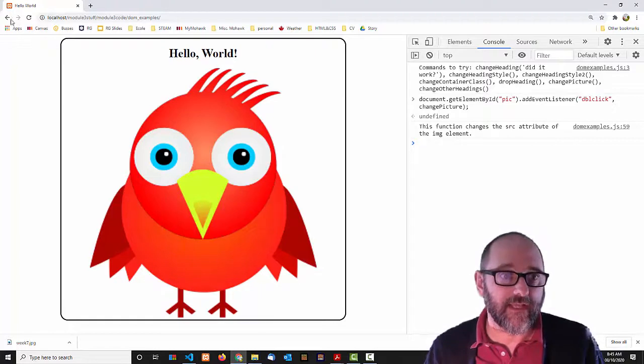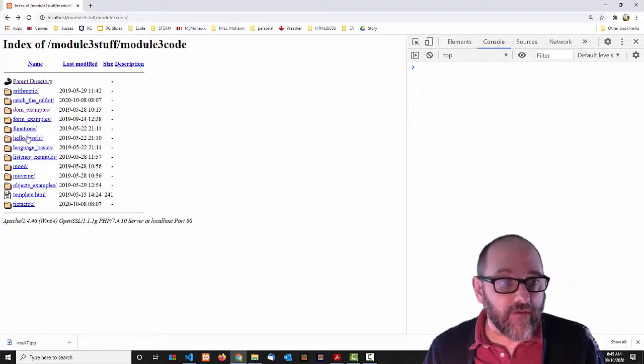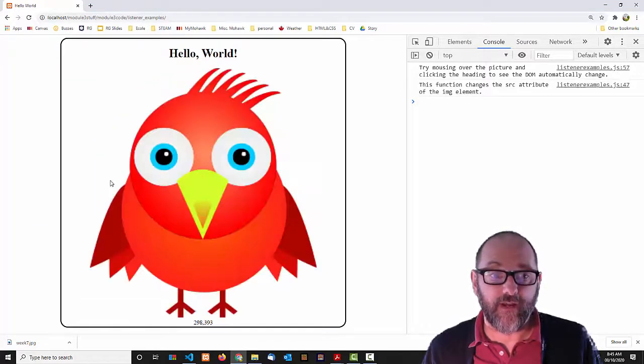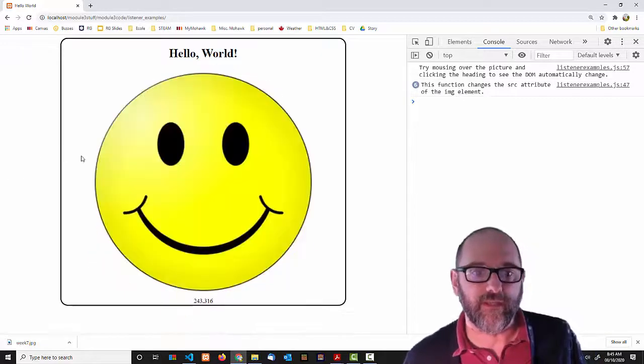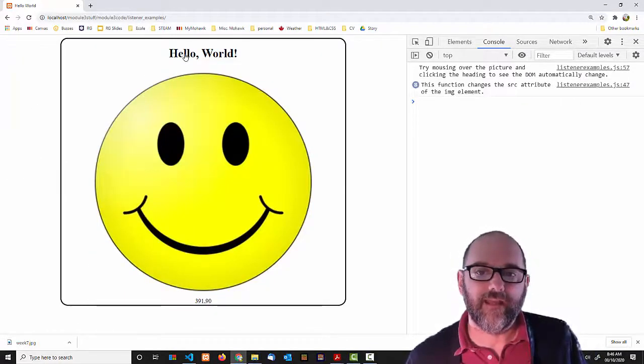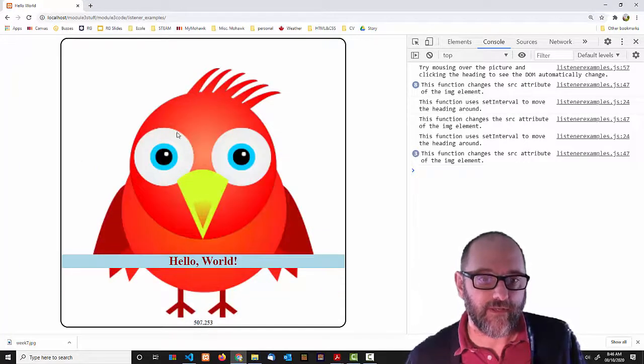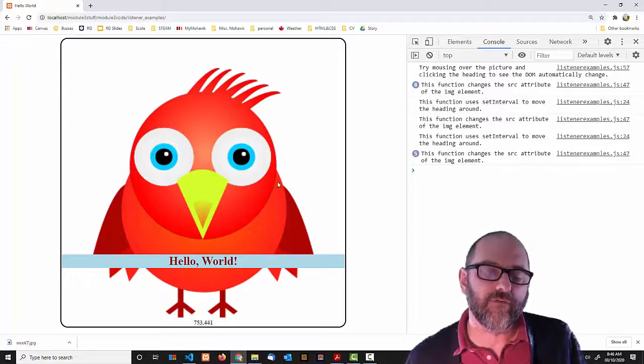To this example. And I've done that over here in listener examples. Same file, but there's a bunch of things going on. I've got a mouse over and a mouse out, changing it from the bird to the other picture. If I click the heading, it calls drop heading. If I click it again, it'll do it again. And there's something else going on here as well. Inside the image, as I mouse around the image, can you see the numbers at the bottom there? This is linked to a mouse move event.